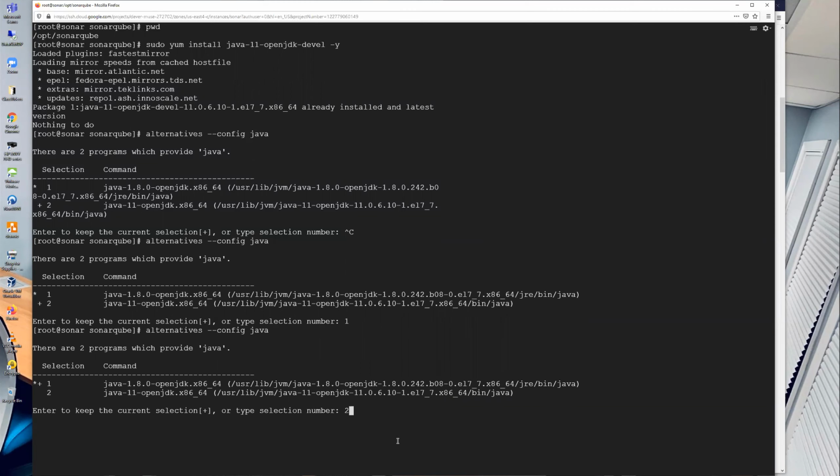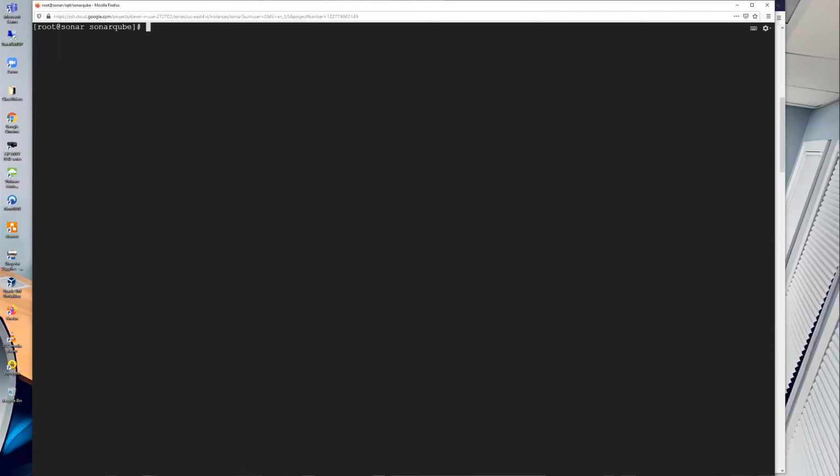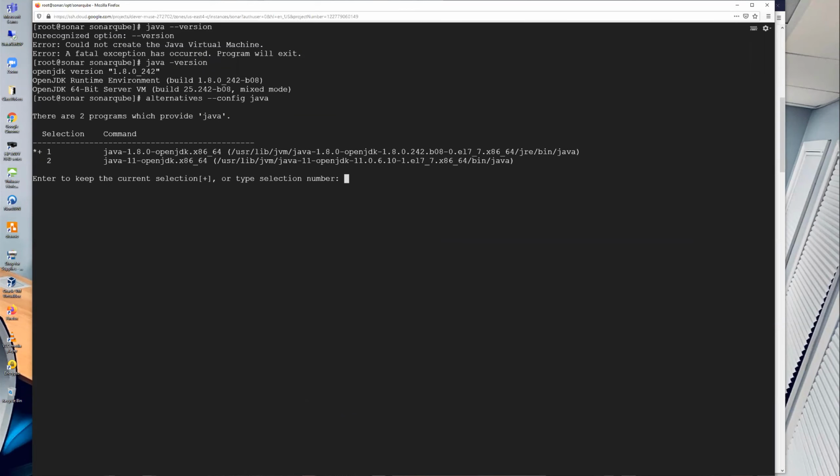But if I change it to 2, now I do the same thing. I have the star, the plus sign on 2 now. So if I have it on 1 and I clear my screen and I do Java version, Java version is showing me this is the version of Java I'm using. But if I go back right here and I change this to 2 and I do Java version, now it's telling me this is the version I'm using.